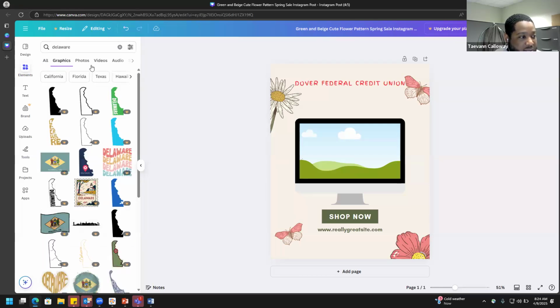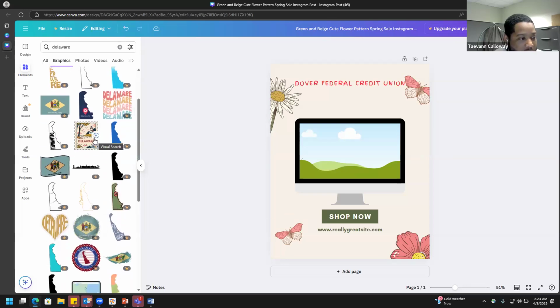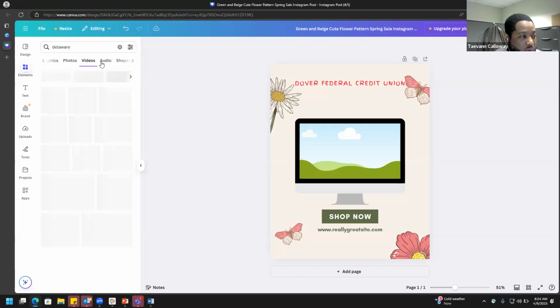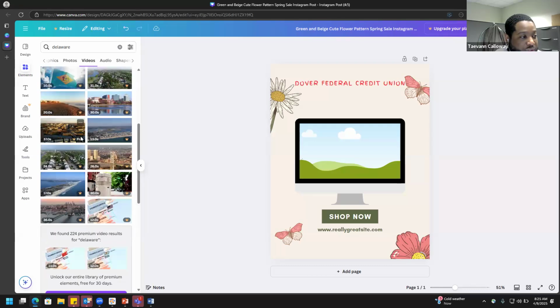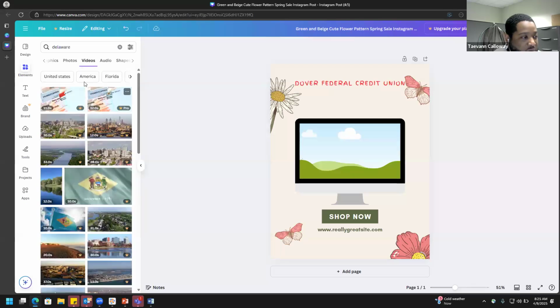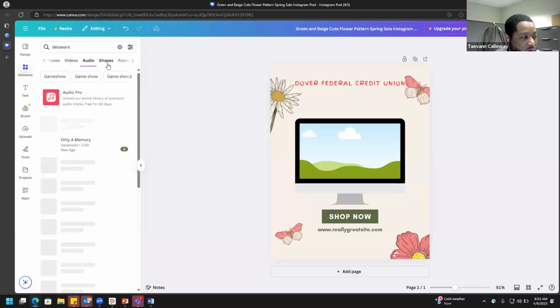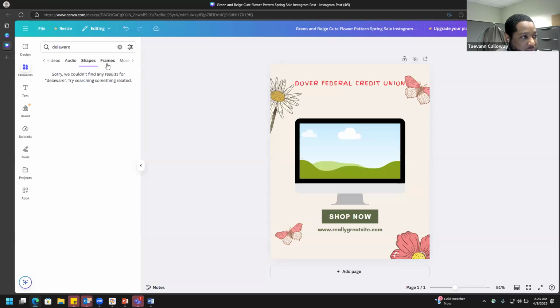So I have graphics that I can pick from, and those normally are not really photo quality. They kind of have this look like the flower does, right? Kind of a cartoony or non-photorealistic look to them. They have photos, they have videos in here as well. A lot of it has that pro restriction on it, which is why, like I said, I vouch for the pro, because you have access to all of this for no additional cost. They have different audio in here. They have shapes, well, not for Delaware, or frames, but as you can see, they have a bunch of different search options that you can do.